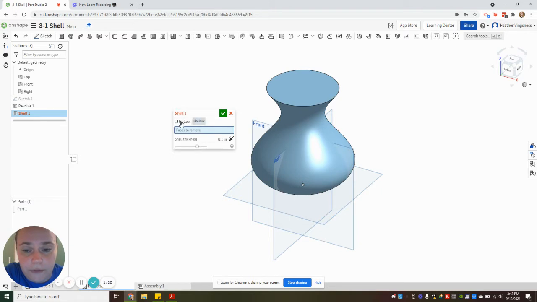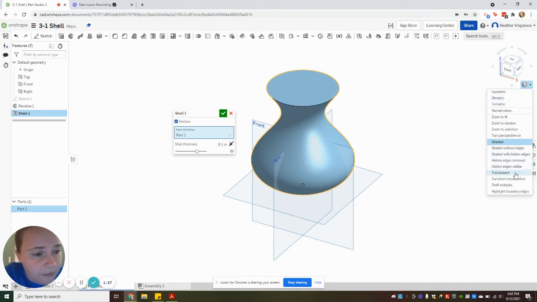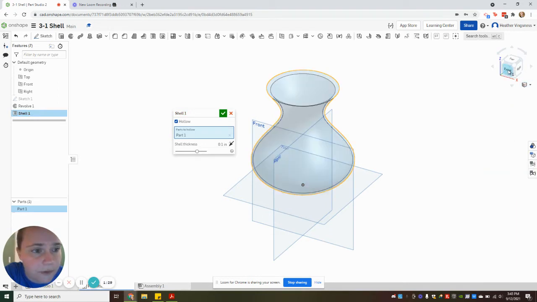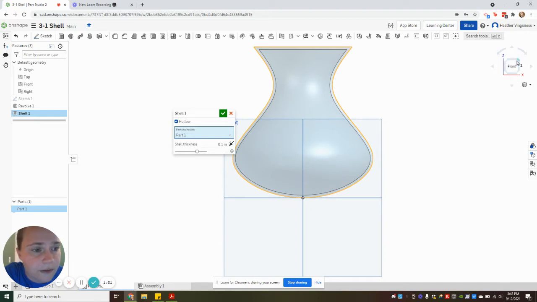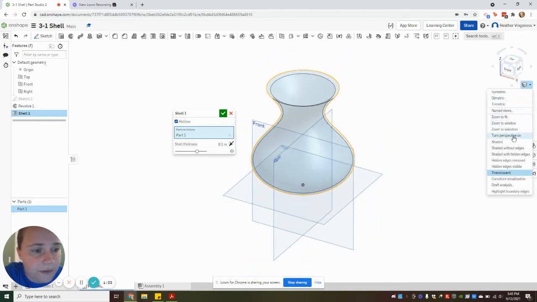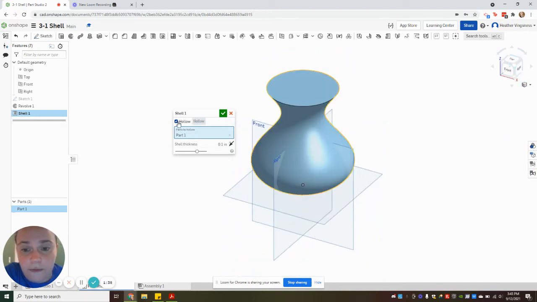For example, if you click that you want the whole thing to be hollow, and you choose the part you want to hollow, you can't really tell that it's hollow, but if you change it to translucent over here, you can see that you've now created a hollow object with no opening to the outside. So that's also an option you can do.